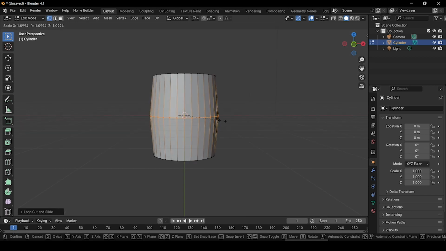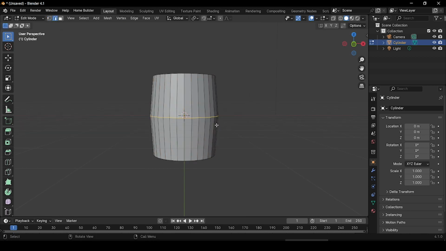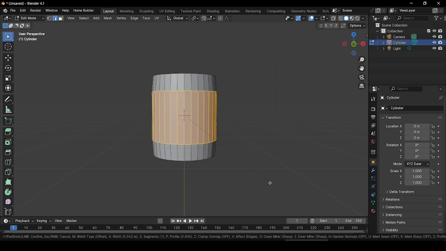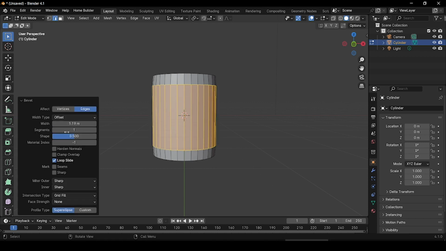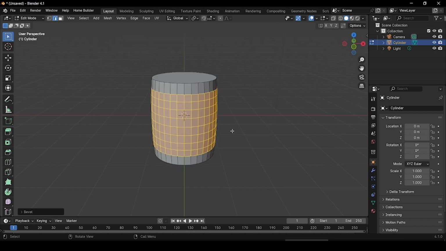Press S and scale it a little bit. Now go to edge selection mode. Press Ctrl B and bevel it. Now in the bevel property, increase the segments to 8 and now scale it one more time like that.